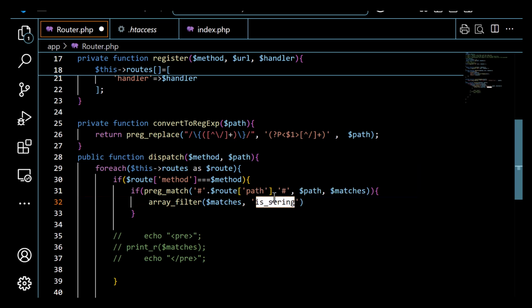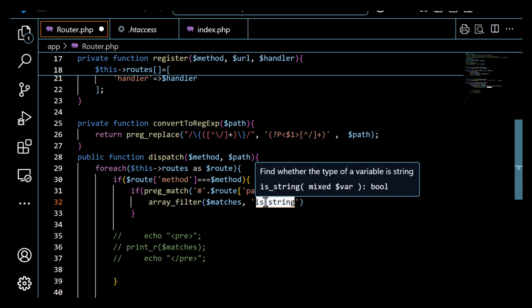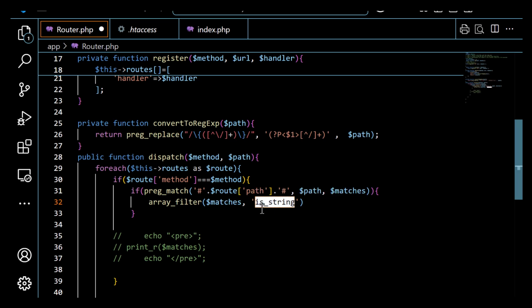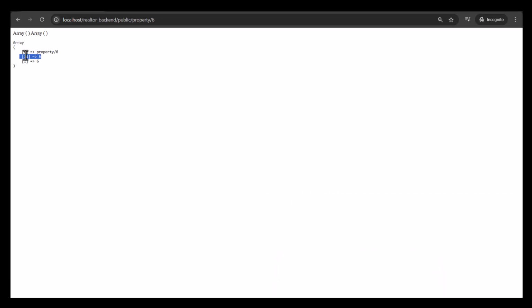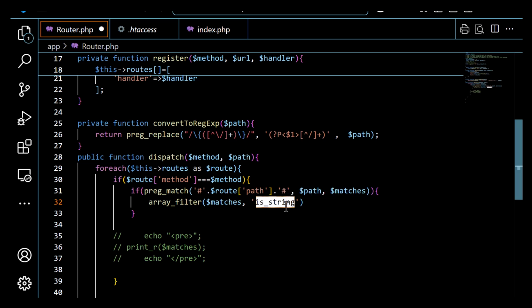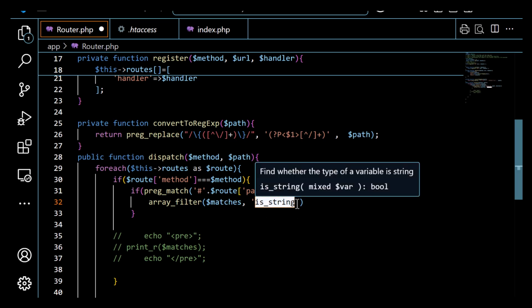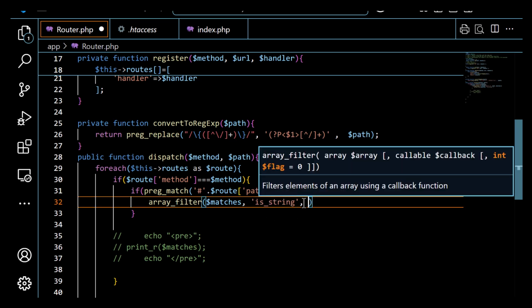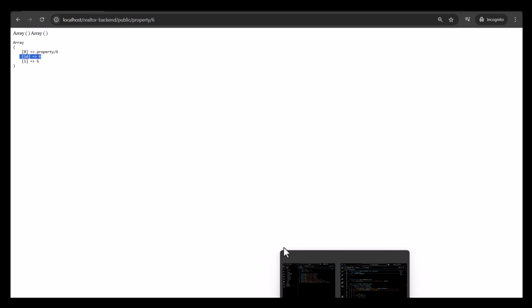So each element of this matches array will be passed as a parameter to the is_string function. If that element is actually a string, like this 0 is not a string, this 1 is not a string, but ID is a string. Each element of this matches array will pass through is_string, and if it is true, now we have to define the filtering key: if this function returns true, what shall we do with that element? We want to extract only the key of that element, that is this ID.